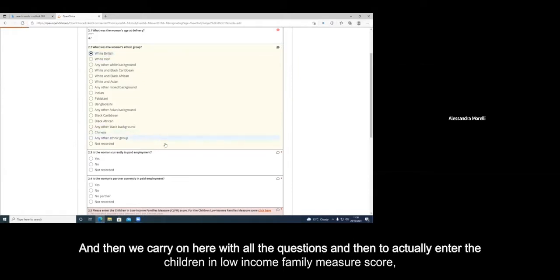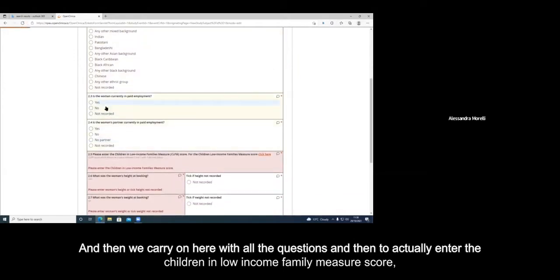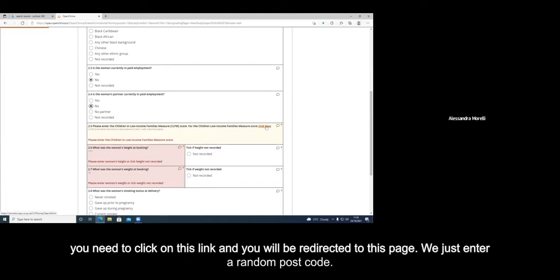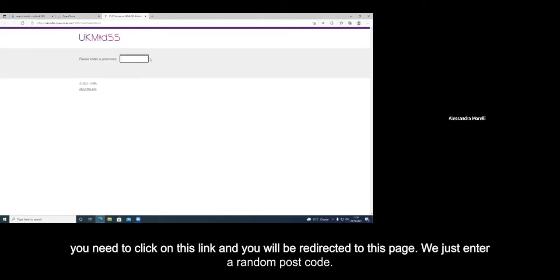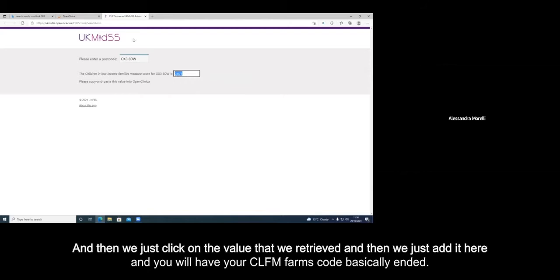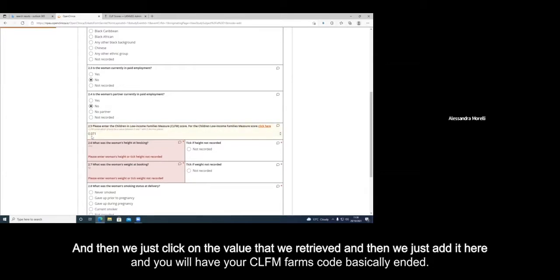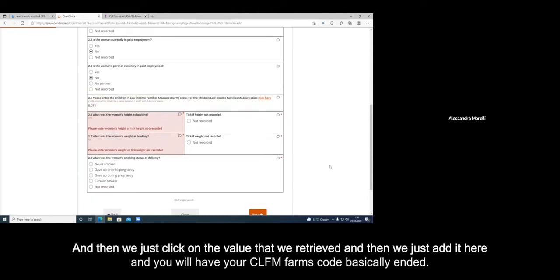And then we carry on here with all the questions. To actually enter the children in low-income family measure score, you need to click on this link, and you will be redirected to this page. We just enter a random postcode, click on the value that we retrieved, and add it here, and you have your CLIF score entered.